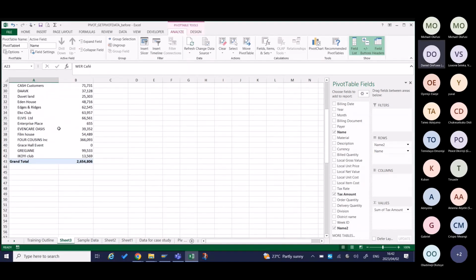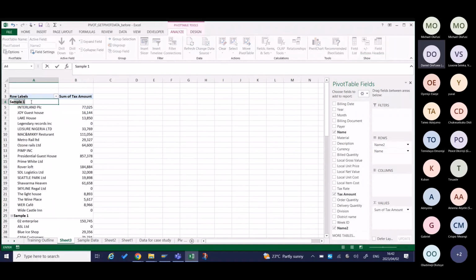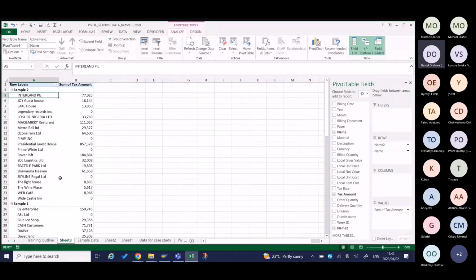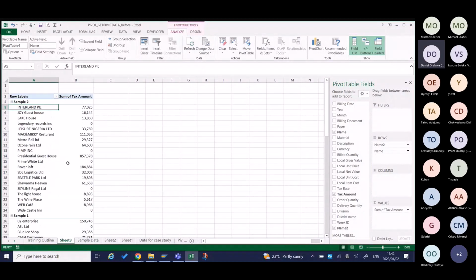Oh, sorry, this is showing group two. I change this to sample two. Great. Sample one and sample two. So you can see that Excel has taken sample two to the top and brought down sample one, but I don't want it to be arranged this way.